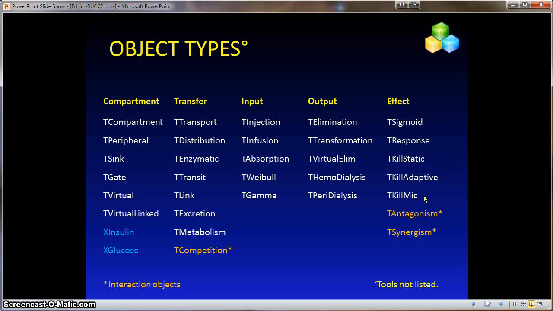Now we have one special type of objects which we call interaction objects. And we see one in the transfer category. It's called T-competition, which is in fact used for modeling a pharmacokinetic interaction. And we have 2 examples of interaction objects in the effect category, being T-antagonism and T-synergism, and these can be used for modeling pharmacodynamic interactions.